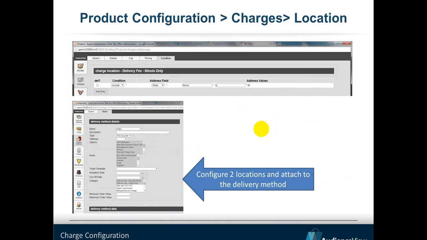Okay, and the next tab is location. This is relatively new. This came in I think 6.8. And this is great because this allows you to configure charges differently based on your location. So I live in Illinois, so I've used Illinois as an example. And I've created a FedEx charge.